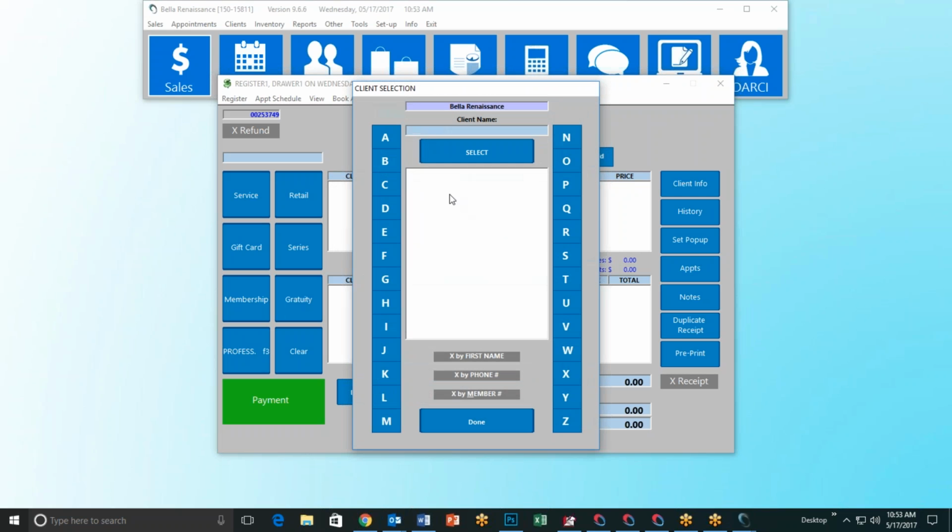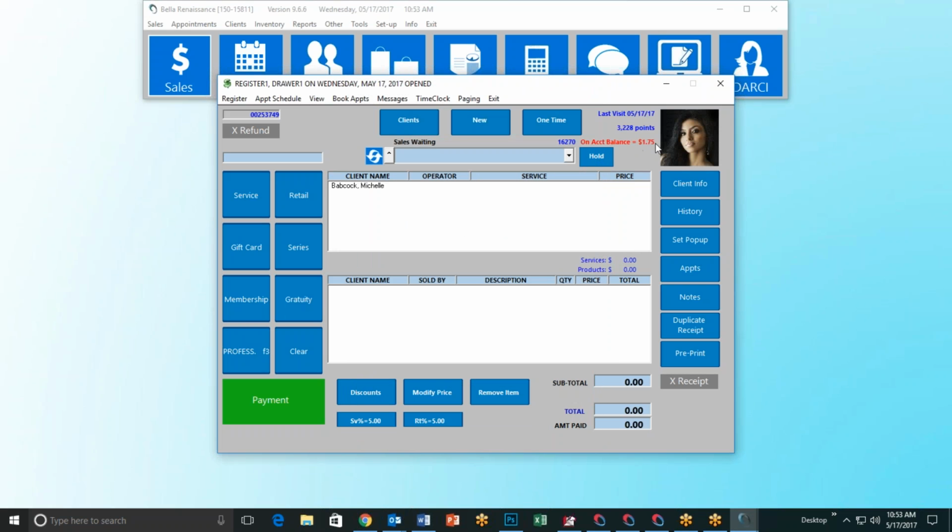The next time Miss Babcock comes in, it now shows me she owes me $1.75. So she paid it down some, but not completely.